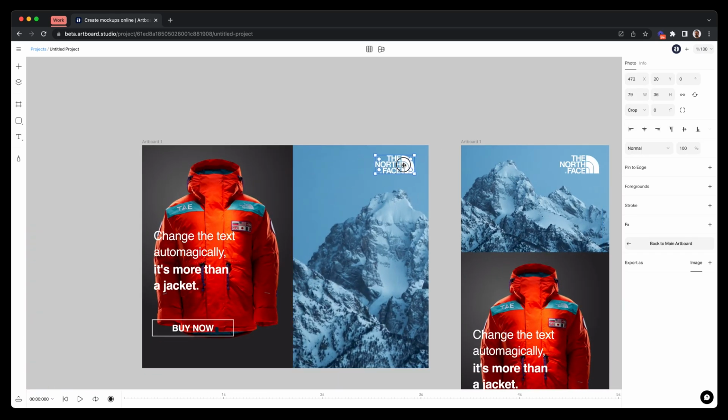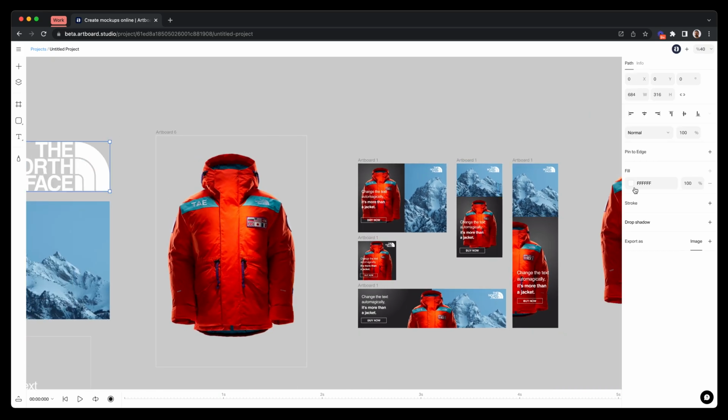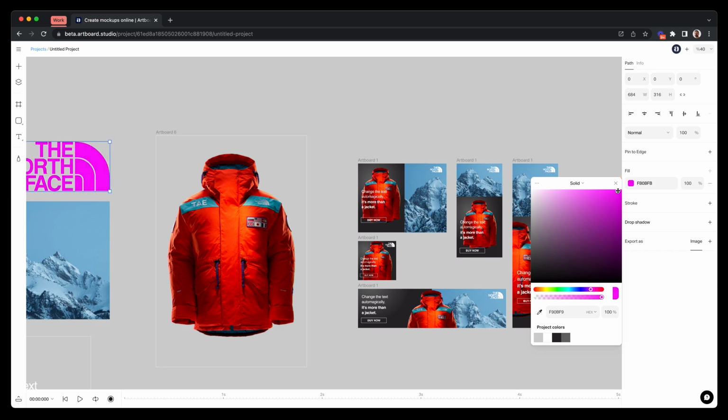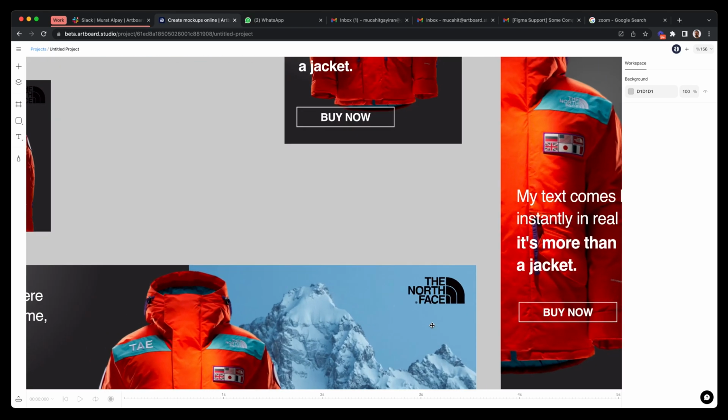Also, working with branding elements is so easy. Let's change the logo color from white to black for all banner designs. Instantly all logos turn into black, but there is one problem for one of the banners here.